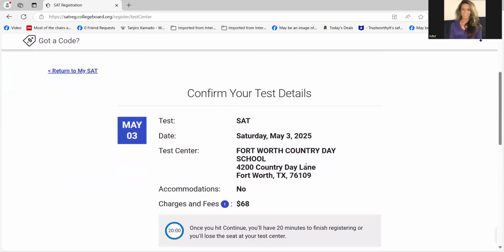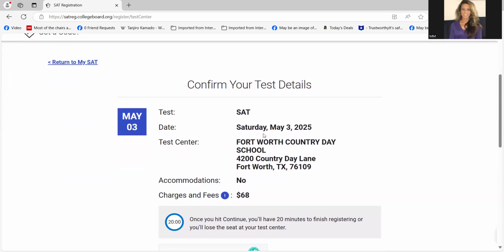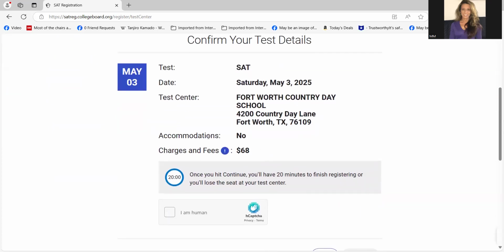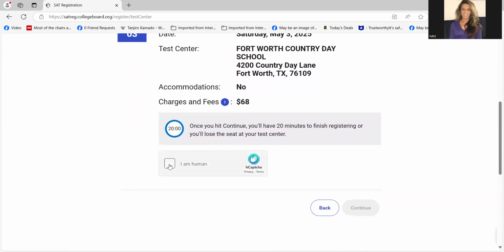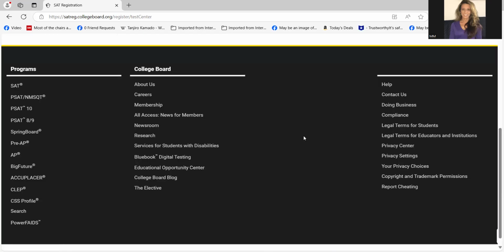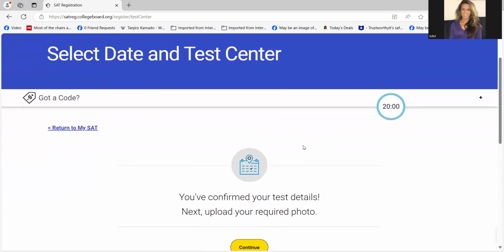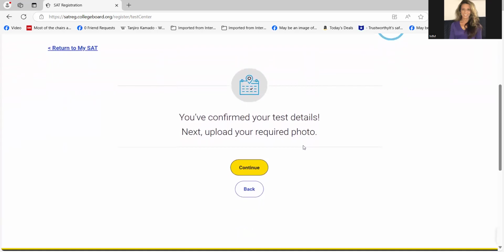And here is the testing details, right? It has the date, the place you plan on taking it. It also has a fee. Now, this will vary for international students. It's usually a little bit higher, but you're going to confirm all this. You're also going to confirm that you are a human and click Continue. And now it's going to have you upload your photo. And I'm going to say Continue.